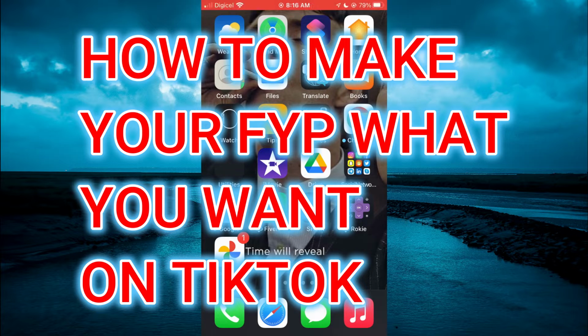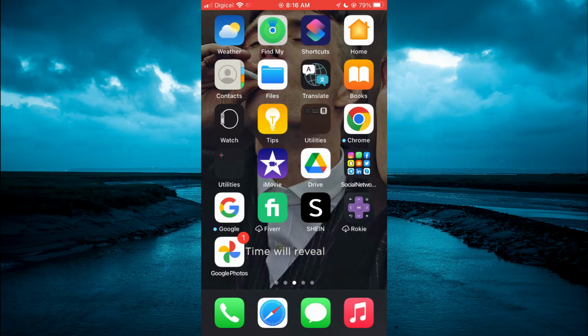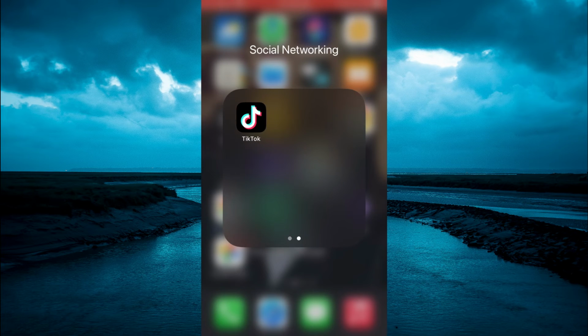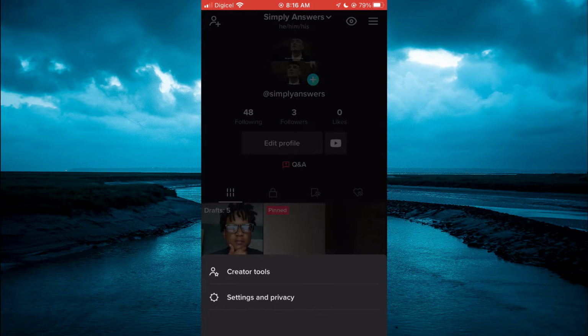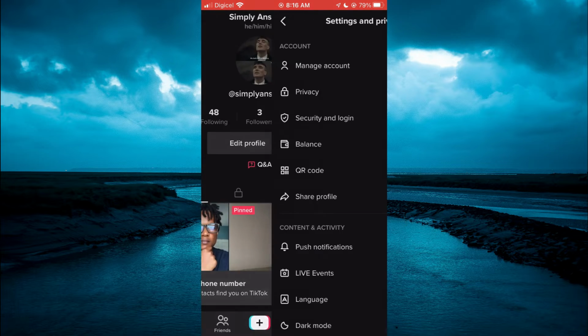In this video, I'll be showing you how to make your FYP what you want on TikTok. The first thing you will need to do is open TikTok. Once in the app, you want to go on your profile page. Then you're going to tap on the three dashes in the top right hand corner. And you're going to select Settings and Privacy.